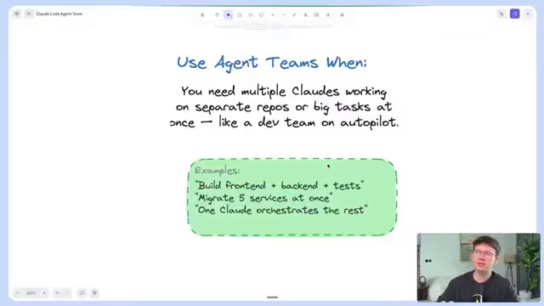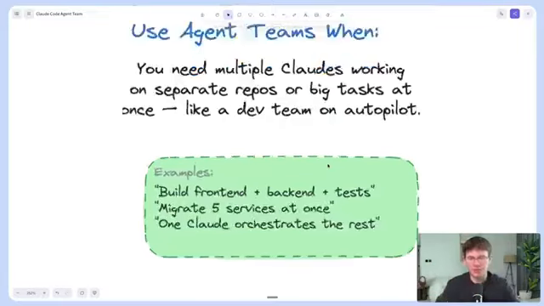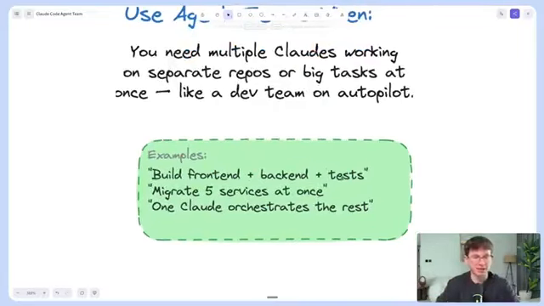Now, you only use agent teams really when you need multiple Claudes working on separate repos or separate instances, or when you have a big task, right? Usually it's development based, so it's more technical. For example, you can build a front end plus back end plus tests. The front end does depend on the back end and it does depend on the tests. So you want to have different agents under the same team that are building the exact thing that you want, but bear in mind they can also communicate with each other.